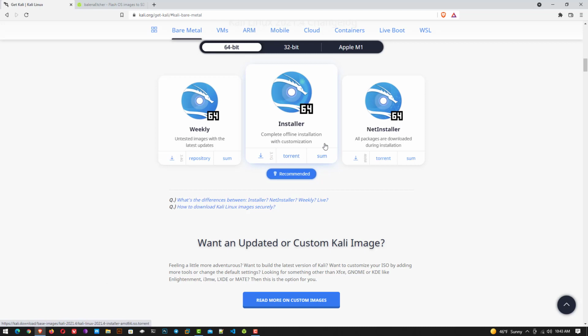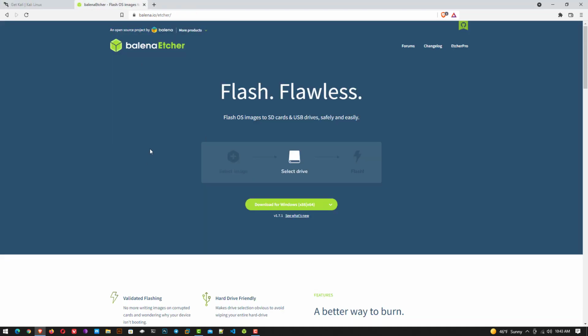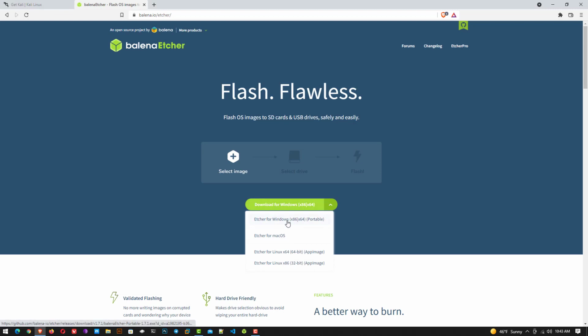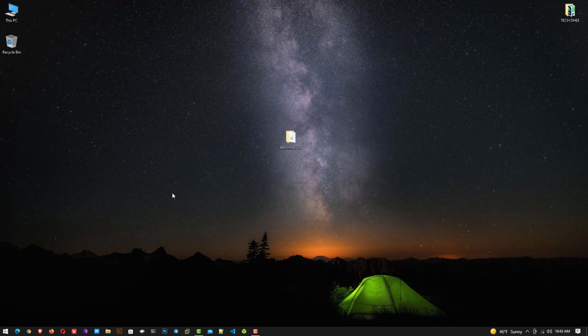So I have already downloaded the 64-bit Kali Linux installer. You can download it directly or use a torrent. It's up to you. Now the second step is to download Balena Etcher for creating a bootable USB drive. It is available for Windows, macOS, and Linux as well. Here I am using the Windows operating system. I have already installed Balena Etcher.